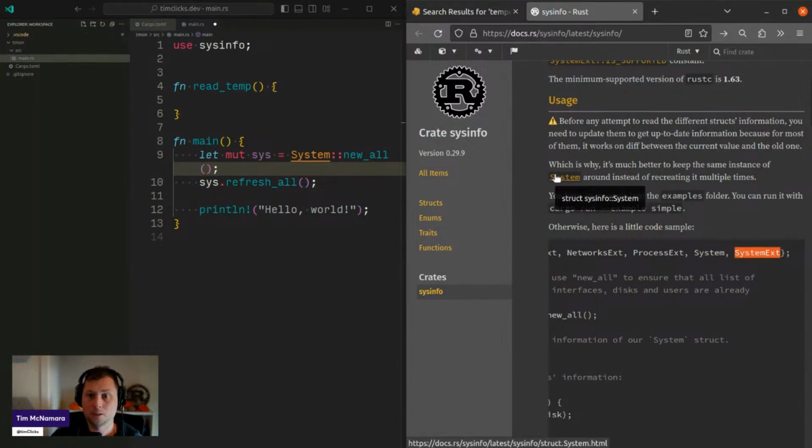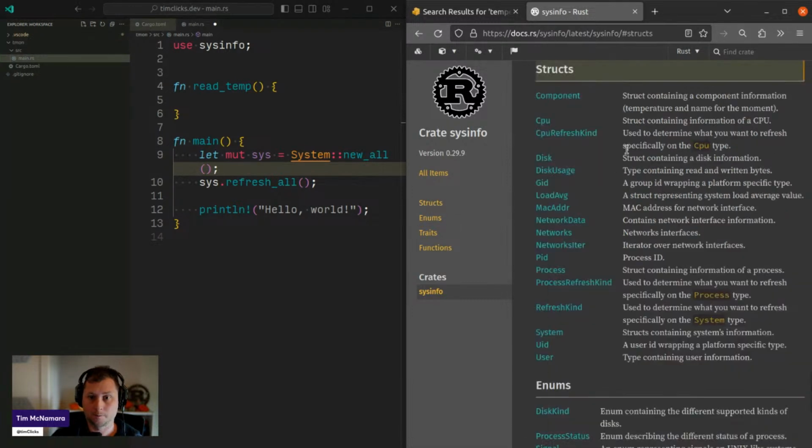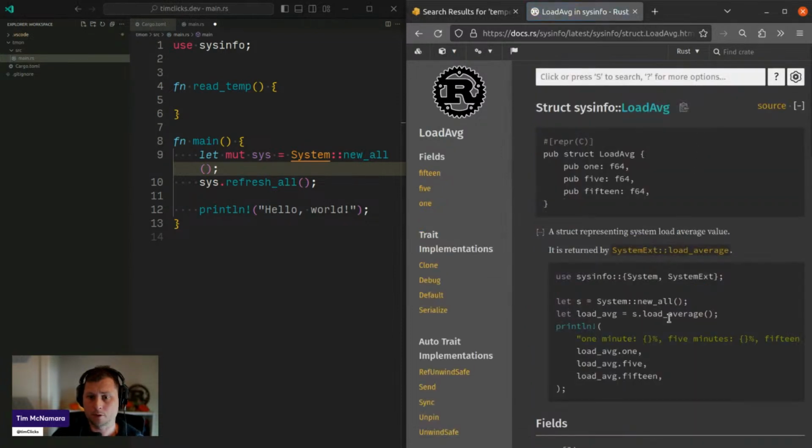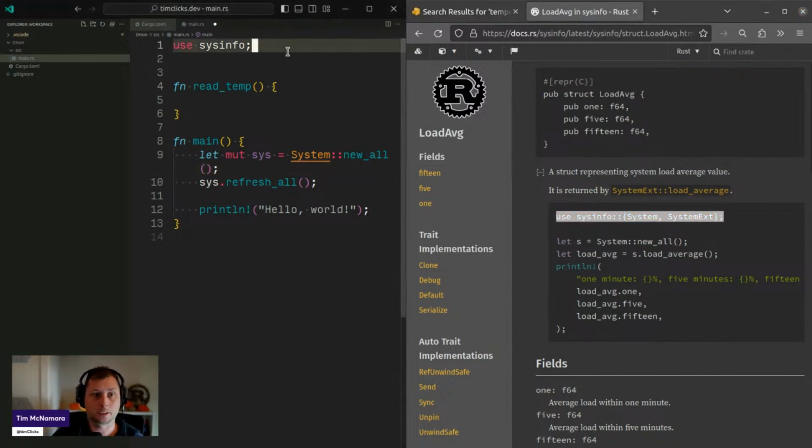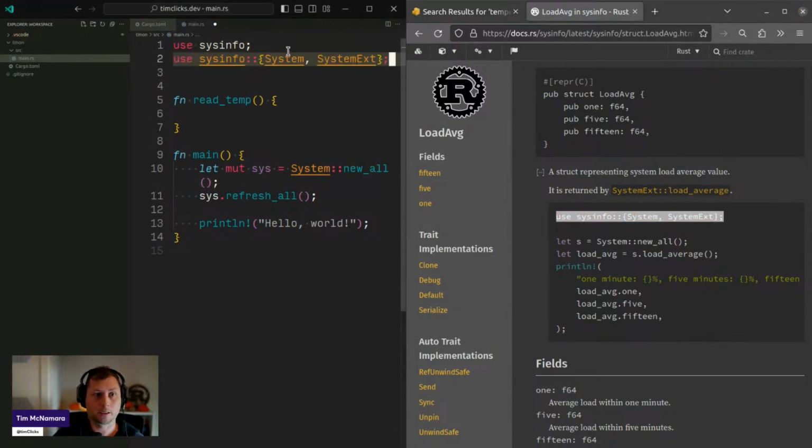Maybe I only get, say, CPU usage, which is okay. Maybe load average. So I need a system and system extension, and I need to bring that in.